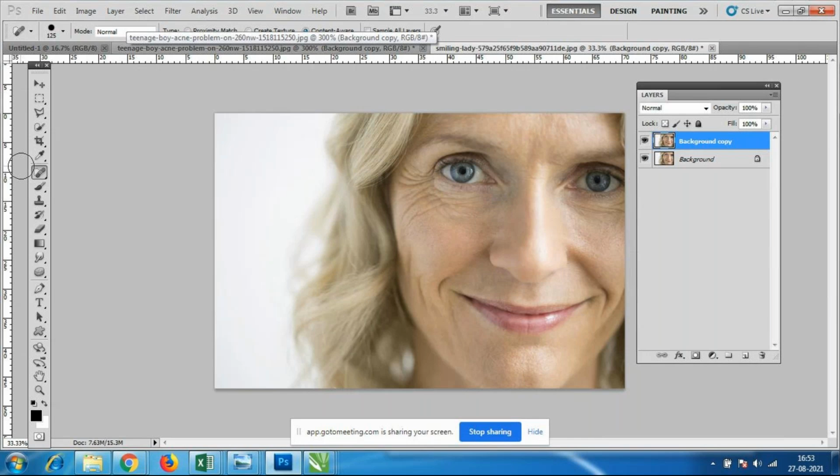Okay. So we'll go to the other tool, that is the healing brush tool. This is the spot healing brush tool. Spot healing brush tool means you have to select one single point, then use it like you can remove pimples and any marks. Those kinds of things it will handle.